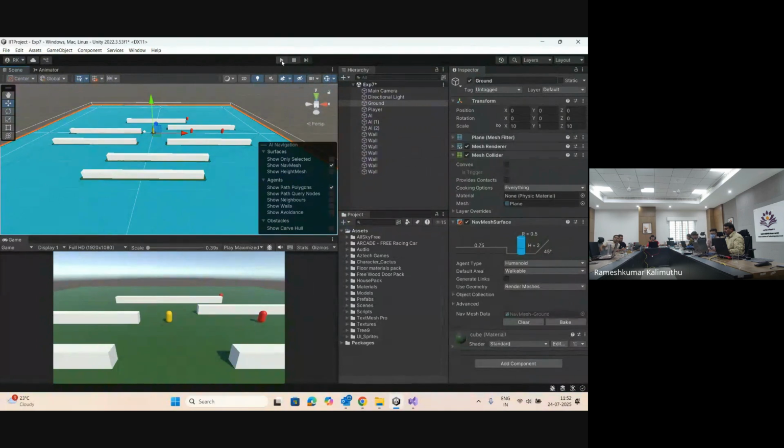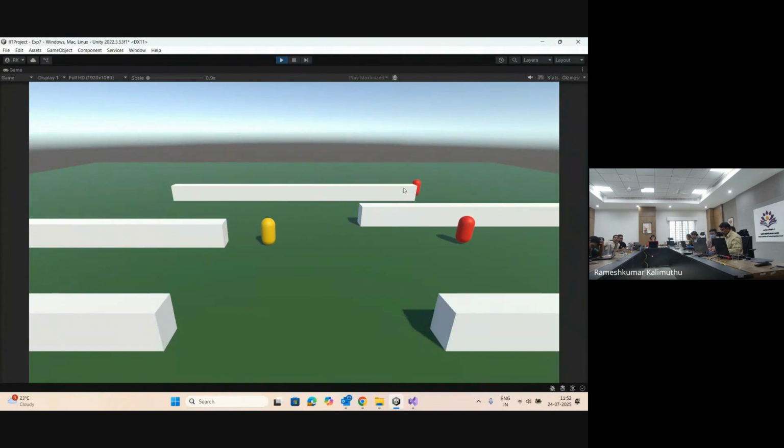Now you see, I can go inside. And the player moved that side. Can you see how the AIs are chasing? They are not passing through inside the walls. Can you see that? See, I came like this. Can you see how they are avoiding the walls?